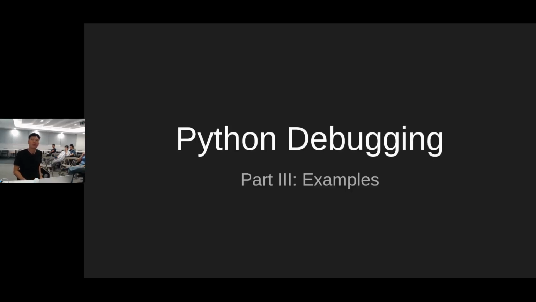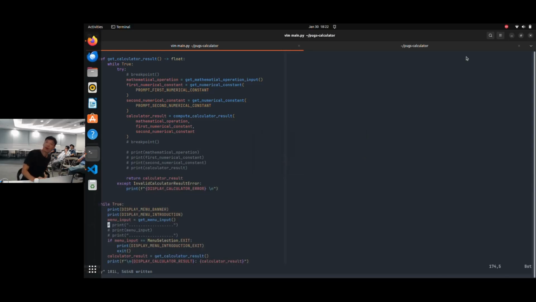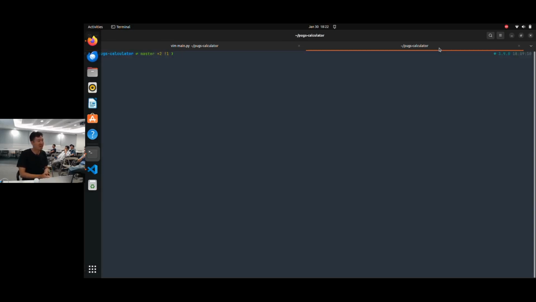Now, let me go straight into the examples of debugging an application. I wrote an application for this presentation. Let me quickly run through how the application works, and then run through the code. Afterwards, I will run through the 3 ways of debugging. The first is print statements. Second is using the Python debugger. Third is using the debugger provided by VS Code. And you can kind of see the difference between using each of these methods.